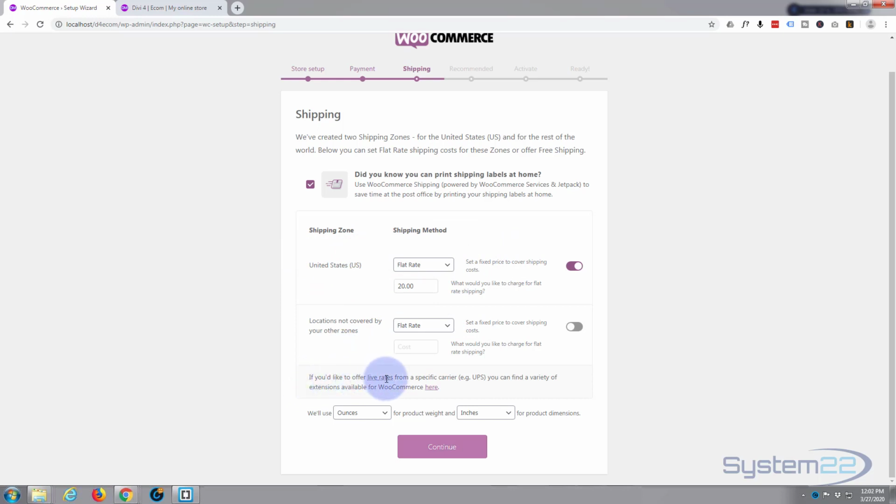And if you want to use live rates or UPS, you can find a variety of extensions. When we loaded this plugin, there were those extensions there. Now, what do you want to use for shipping weights? Well, it doesn't matter too much here because it's a flat rate, but we're in the United States. We're still on old money here. We're using ounces and inches. You can set it to kilograms and grams, pounds if you want to, or millimeters, centimeters, meters if you're on the metric system, obviously. So let's hit the continue there. I'm happy with ounces and inches.